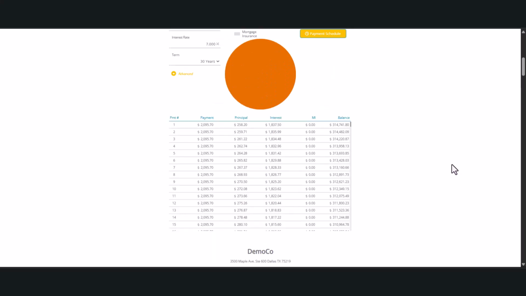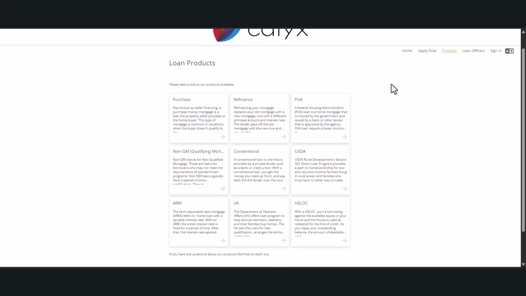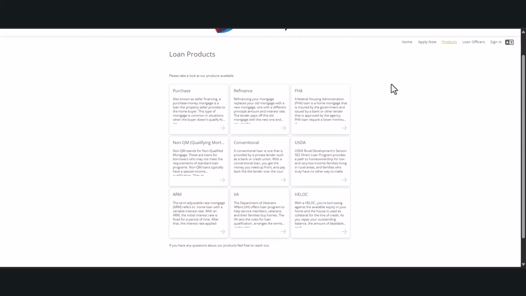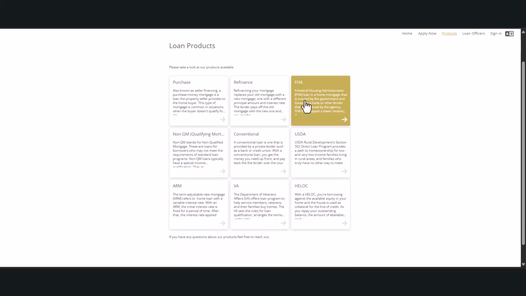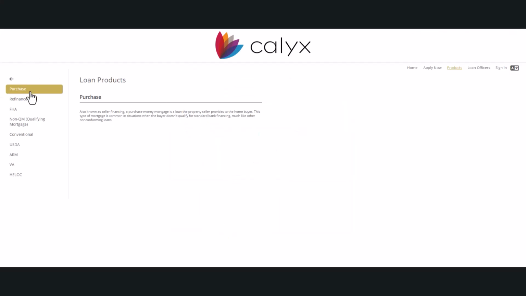Now, if we scroll back to the top, in the top right-hand corner, you'll see several buttons. The first one is the product button. This is where borrowers can see the product introduction and footer and the actual products you set up on the admin site. They can select a product and browse through what your company offers.